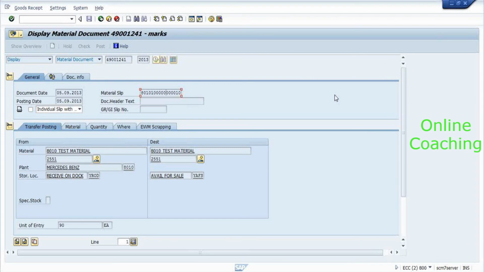See, not just in MKPF, even if you just go to MSEG. No, MKPF is the header table. This material slip number will be in the header, right? Right. But in MSEG also, I think if you check. But in MSEG it will give you line-wise, item-wise, correct. Yes. So you can check it like this.